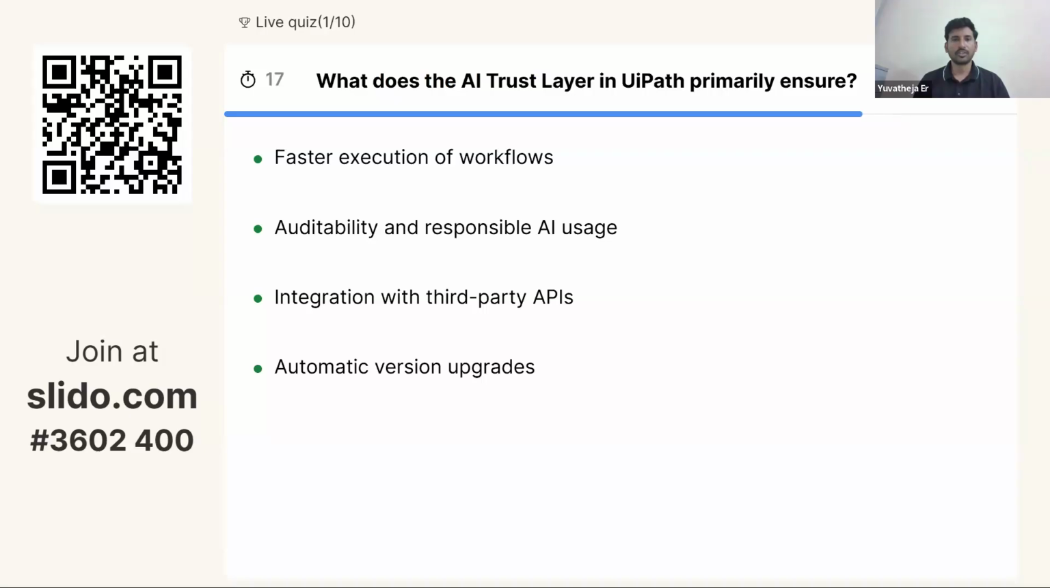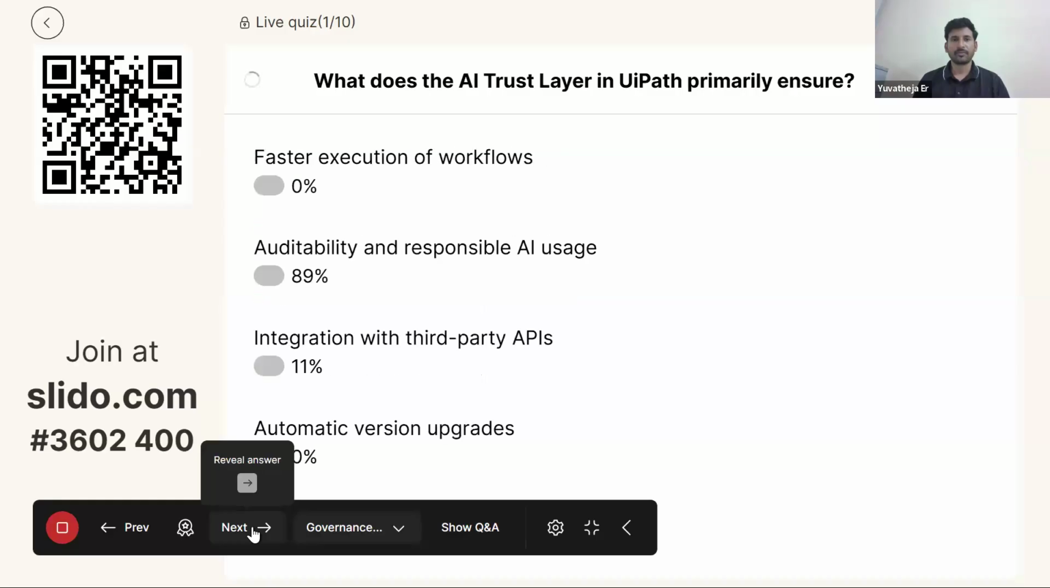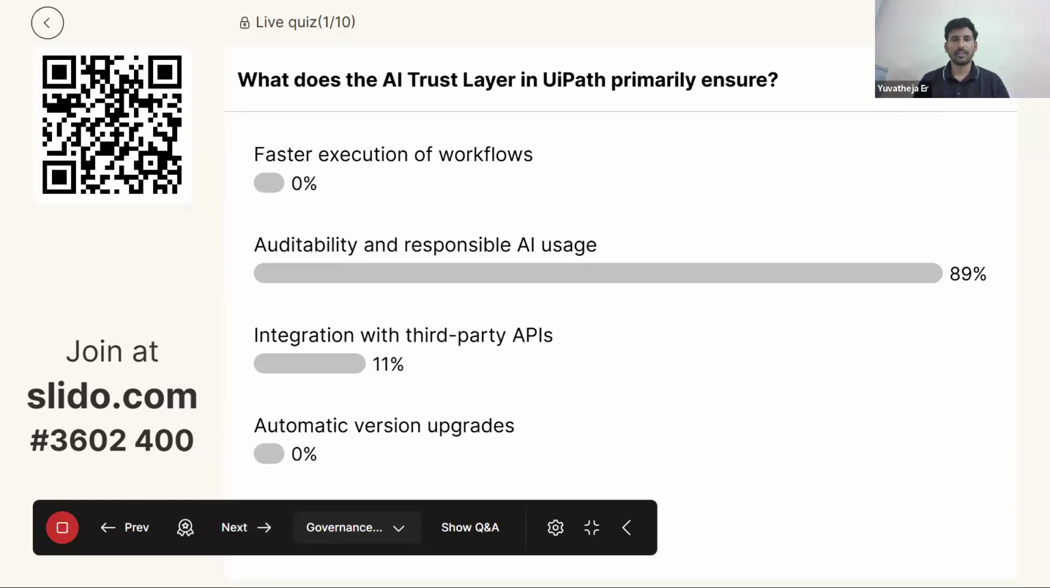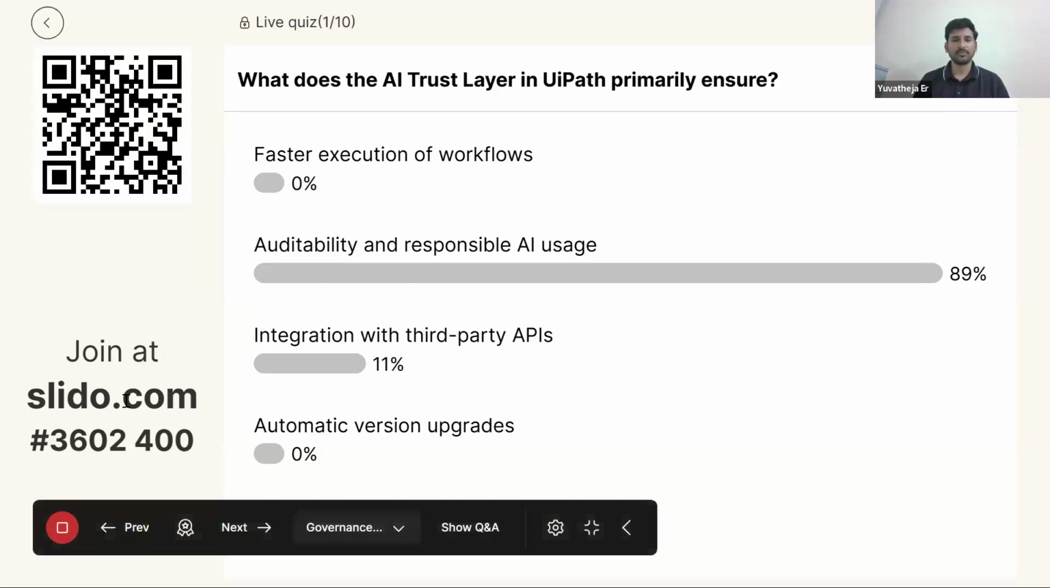Okay, here is your first question. A trust layer in UiPath primarily ensures what? So everybody has selected auditability and responsible AI usage. That's right. Moving on to the next question.